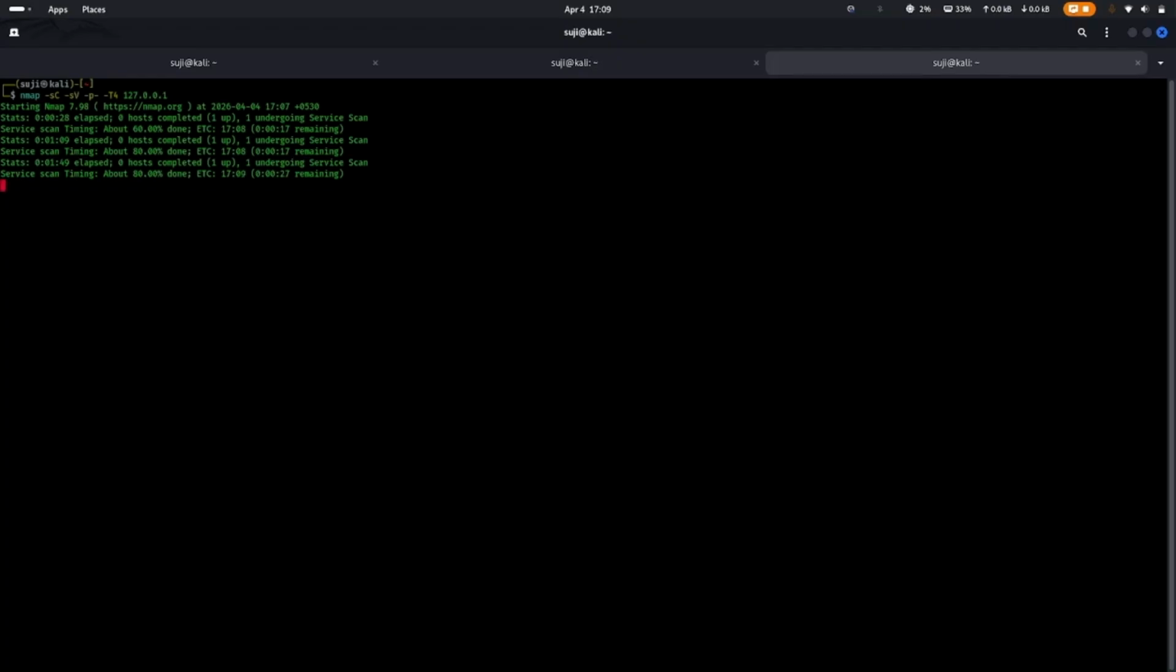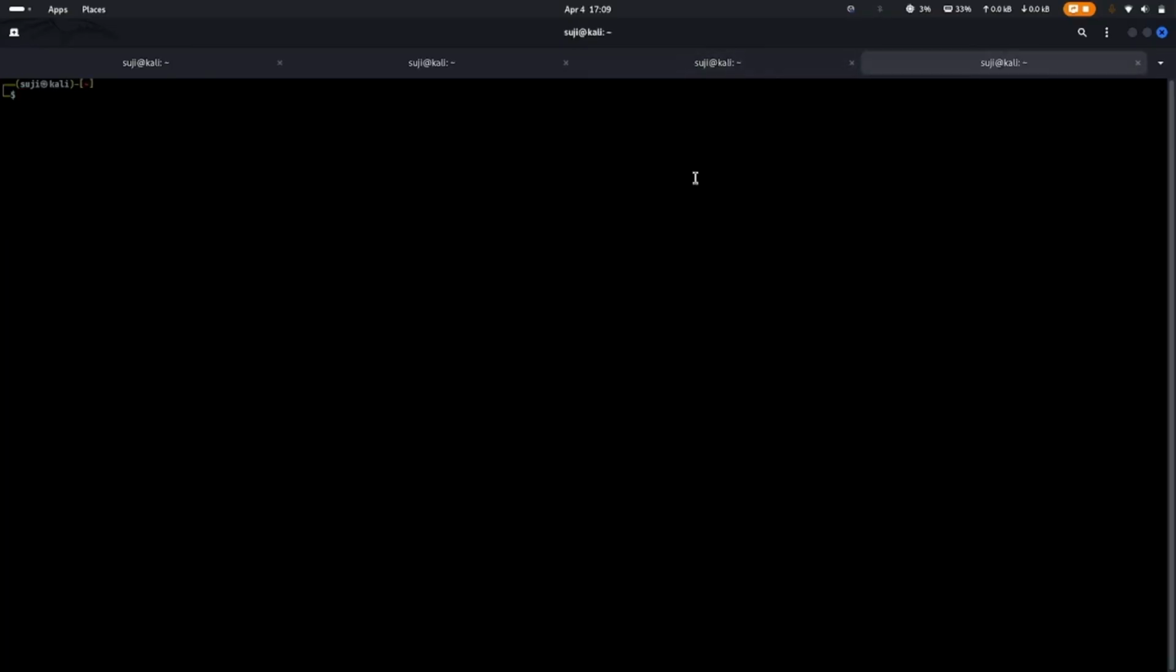It will take time, and any network error makes it take even longer. Okay, we will leave the scan running. We'll open a new tab and run the next scan, the accuracy scan.